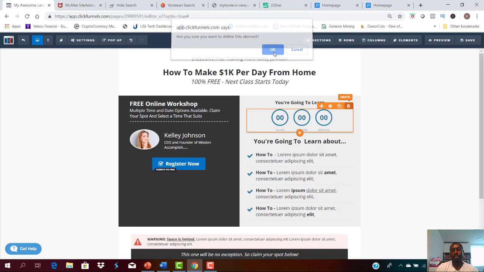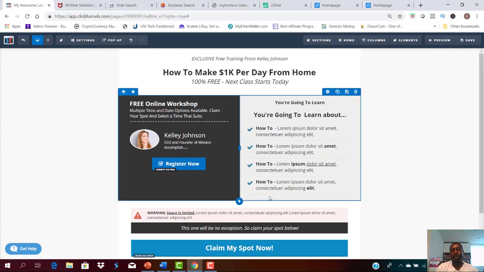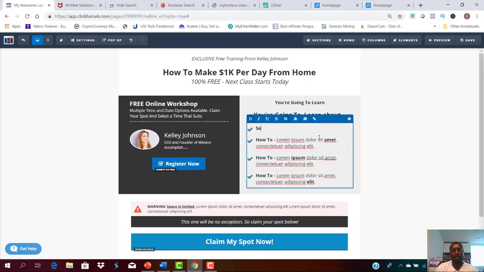Are you sure you want to delete? Yes. And then we can modify. We can keep this bullet and simply modify the text as we like. So similarly, as you modify, you just double click on it, and then you would then be able to change the text, for instance.